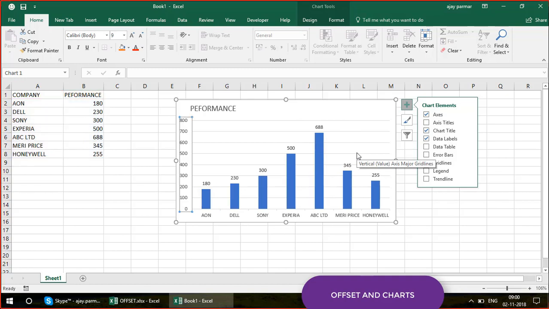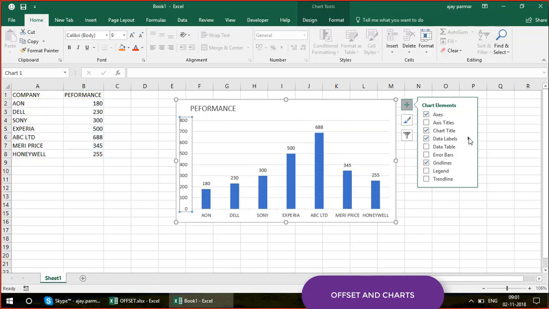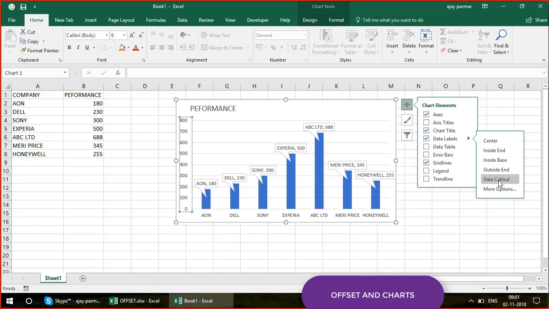Let me undo it. Okay, and if you click on this option called data label, you have further more options. You can show them on the center, on the inside end, inside base, outside end, and there is also a data callout option.